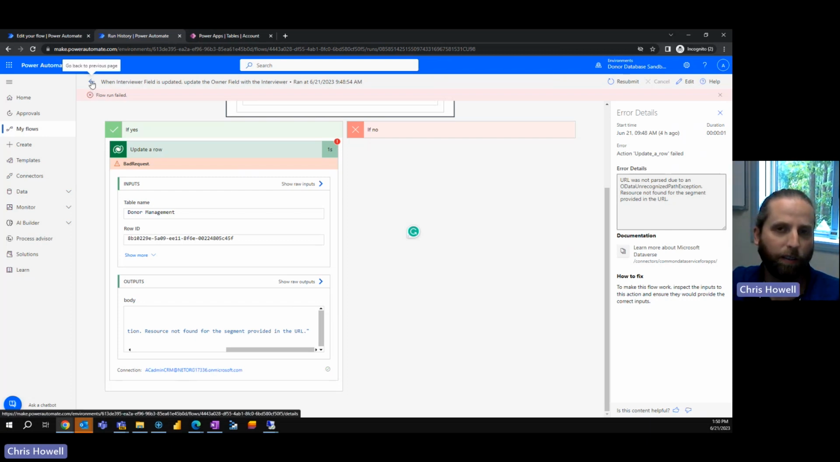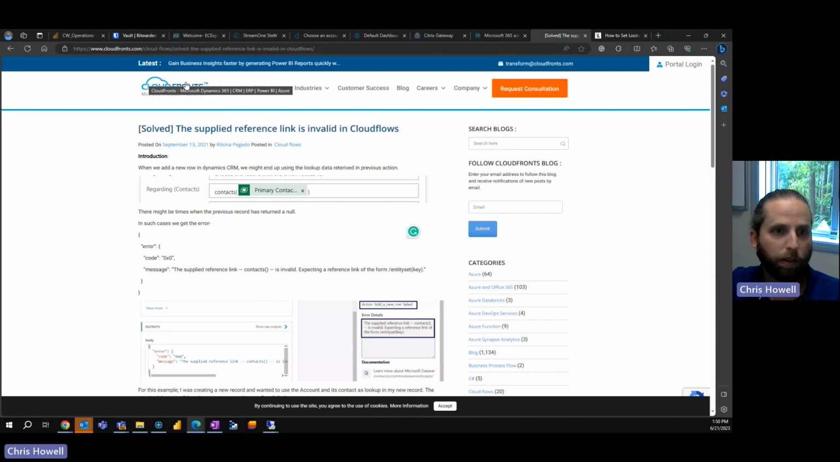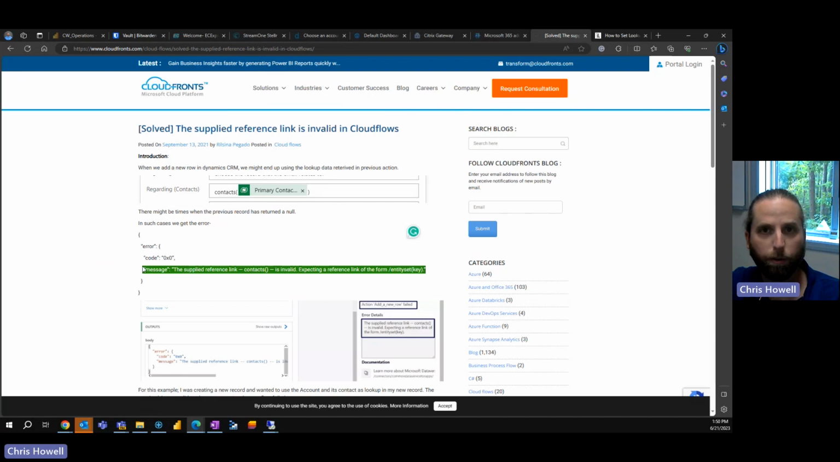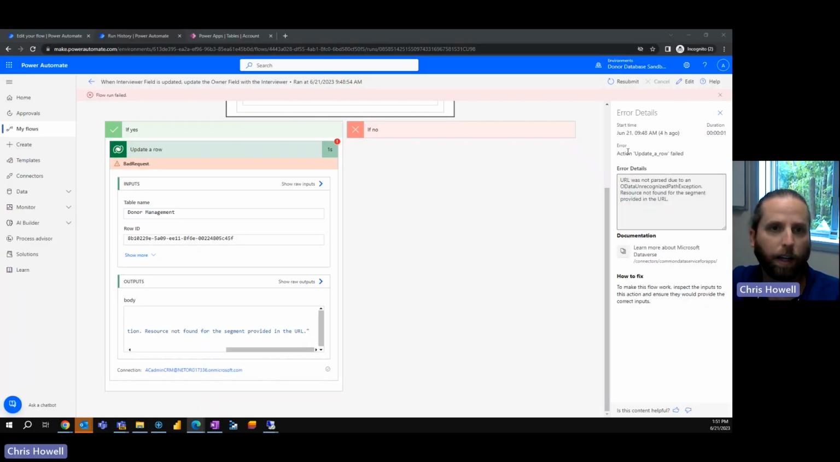If you did have a blank field, there are other articles out there. Here's another one from CloudFronts that got the same entity error. That's why we know it's about the blank. Then they give us some code here as a solution. So you could have a solution where, if it's blank, just take it from the existing owner. Otherwise, put the new owner in there from that other field. So definitely some workarounds, but I wanted to get it out there.